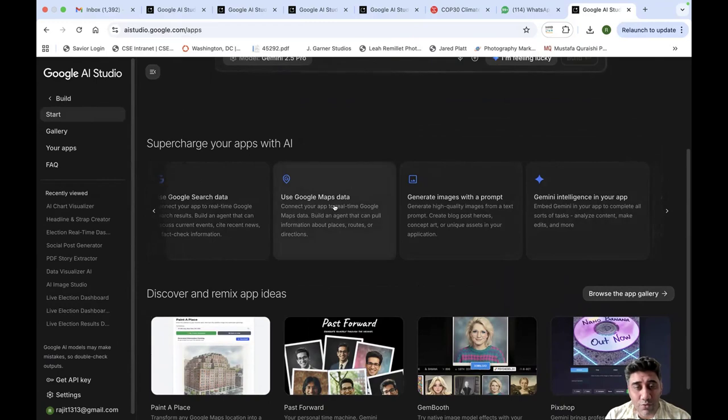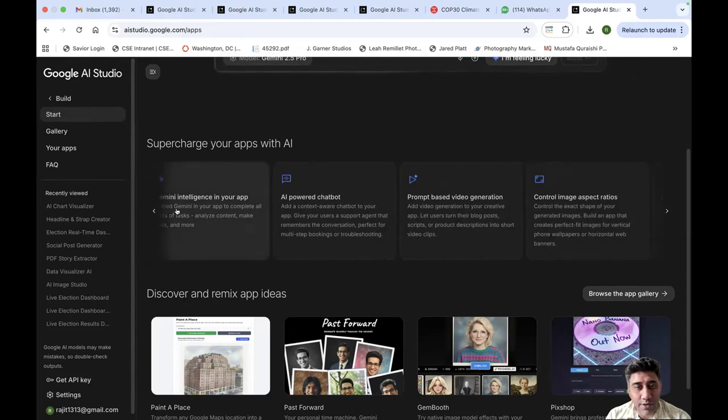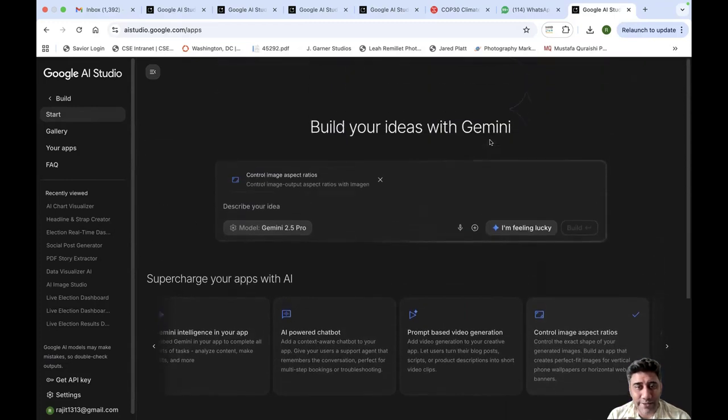Like there is something called Google Maps data: connect your app to real-time Google Maps data. You can also generate images with a prompt, so basically Nano Banana will be integrated into the app that you're making. You can add Gemini intelligence in your app. All of these things you can add to your AI-powered chatbot. You can also control image aspect ratios. Let's do that. Let me just add this one, because we want to create visualizations, right?